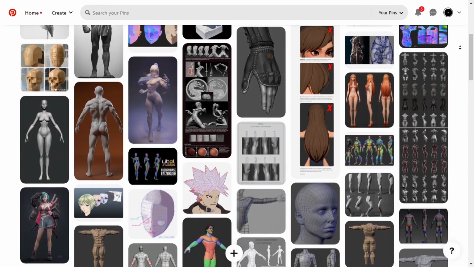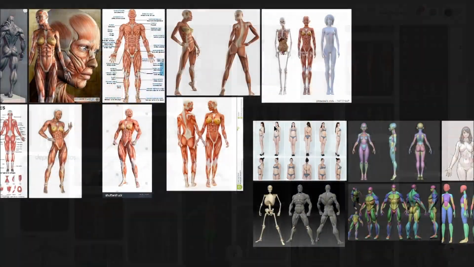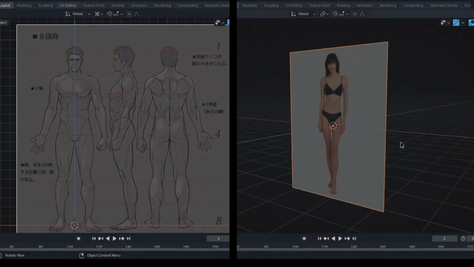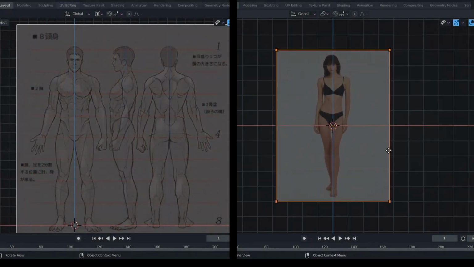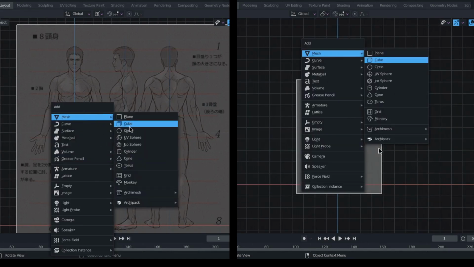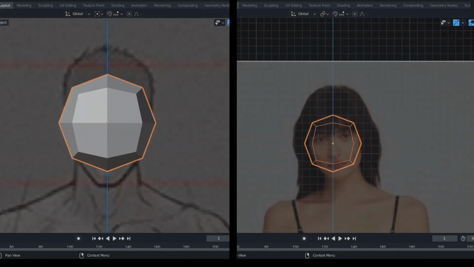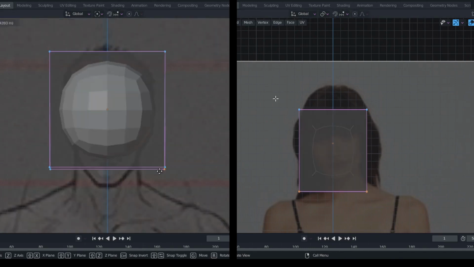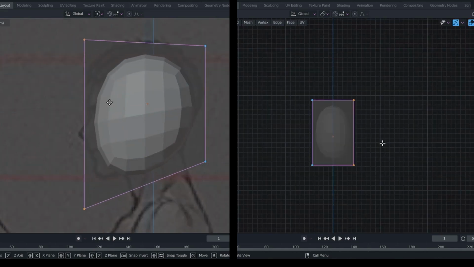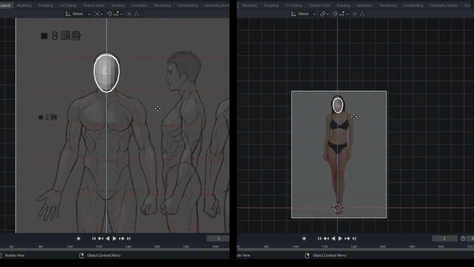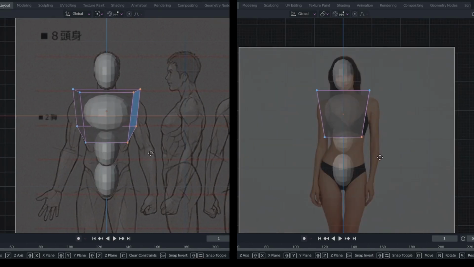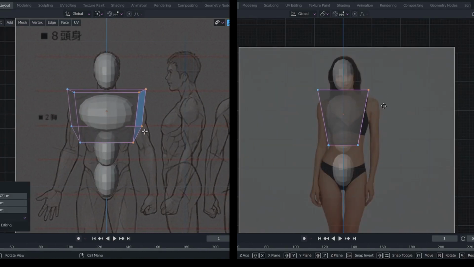Firstly, I gathered some references from Pinterest and had some of those images open in PureRef. The modeling process is pretty much the same for both of the models, which is why I'm showing them side by side. I started by adding a cube. I then added a subdivision modifier and set the subdivision level to 2. From there, I shaped the cube a little bit to match the shape of the head and then duplicated it to make the ribs, waist, and hips. Then I shaped the objects to roughly match the shapes of my references.